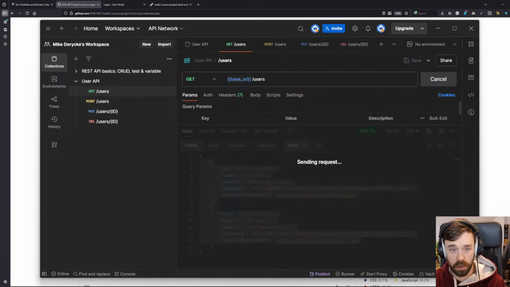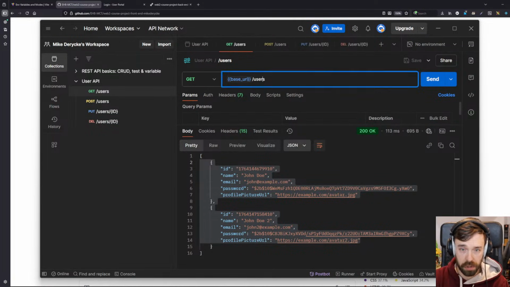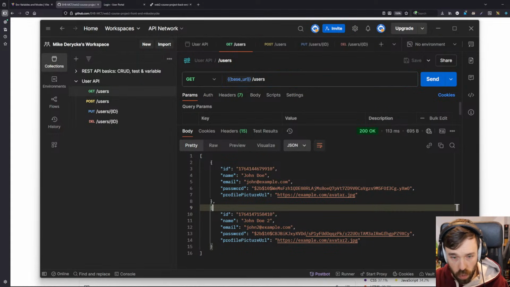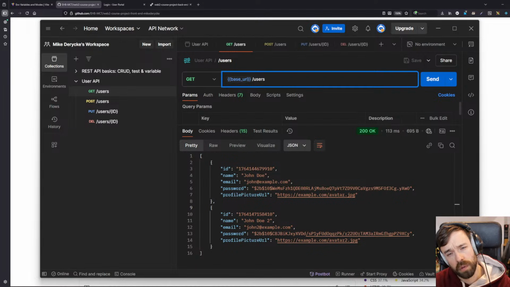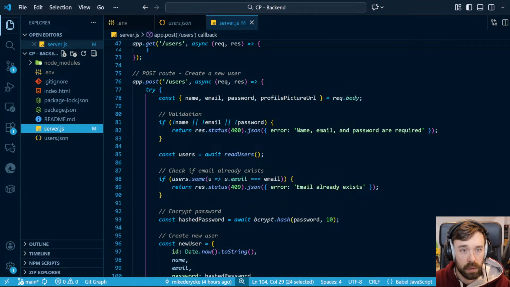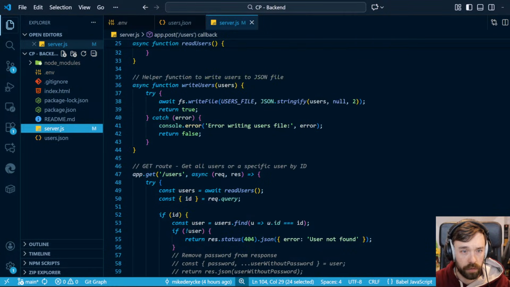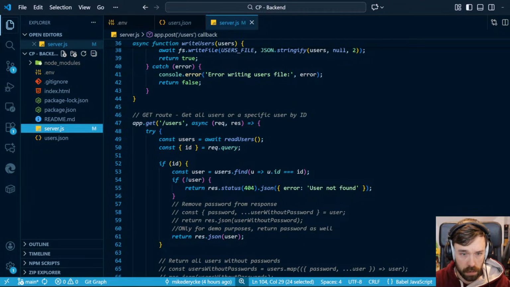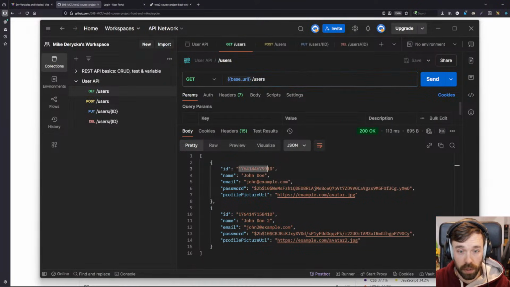Let's do a test. So get users. Okay, I have 2 John Does, 1 and 2. John example, John 2 example, perfect. This is just dummy data, of course, that I have created. Let's create a new one. I need to check if there is a route that allows me to look for an ID. Ah, yeah, there's a query parameter ID. So that means that I can do this as well.